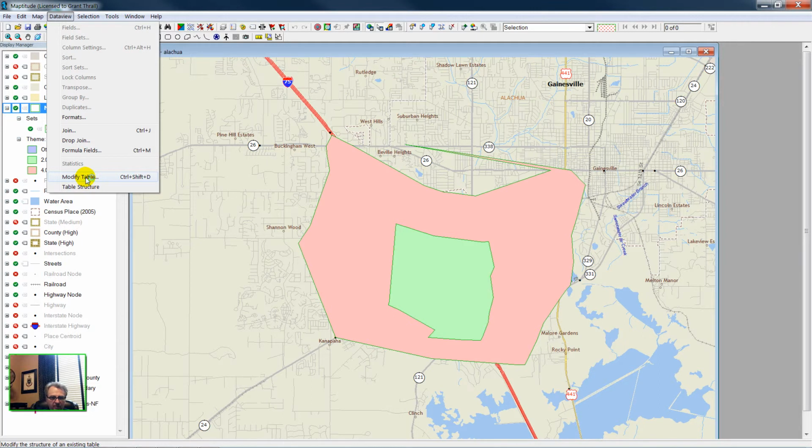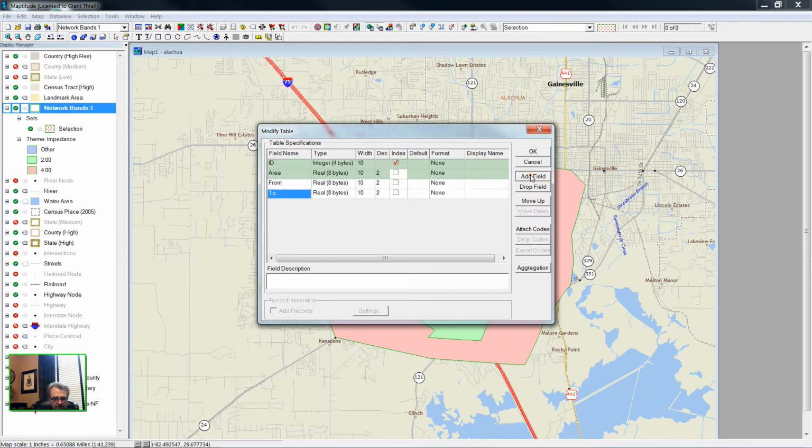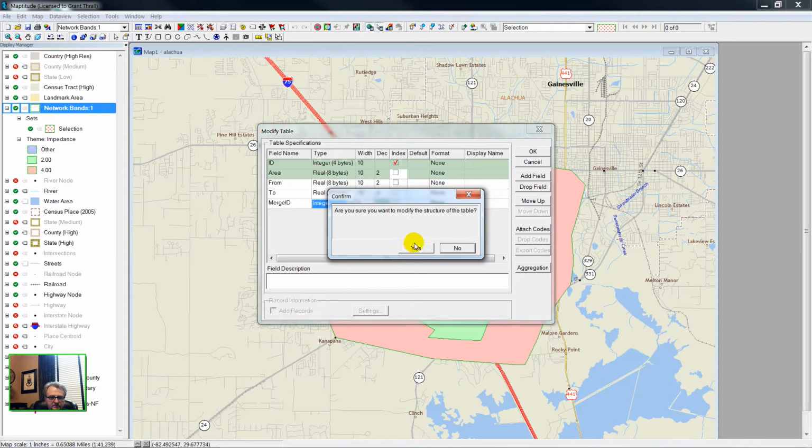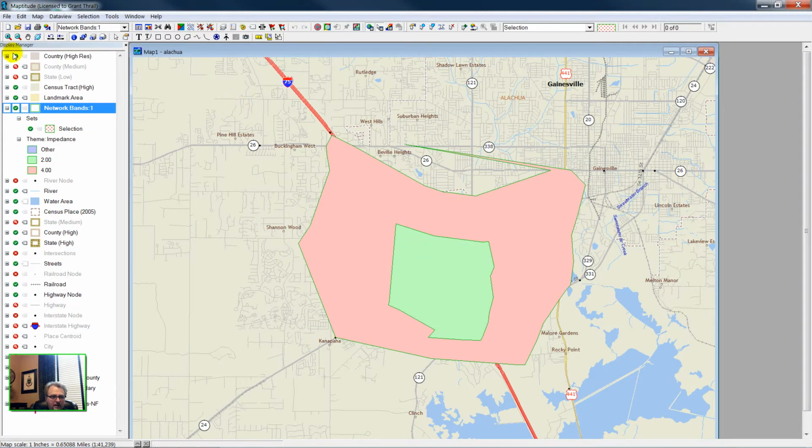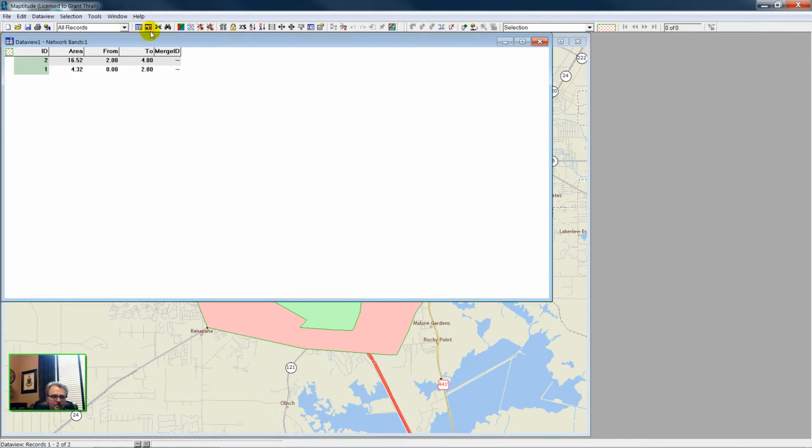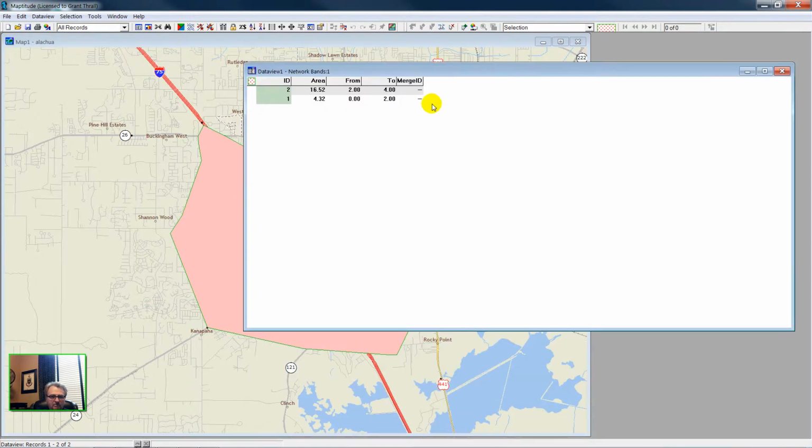Data view, modify table, add a field. And the field I'm going to add, I'll call it merge ID. And I'll make this into a small integer. Now pull up my data view, merge ID. I can put any number I want in, any integer I want in here. I can put in a 1 or whatever.